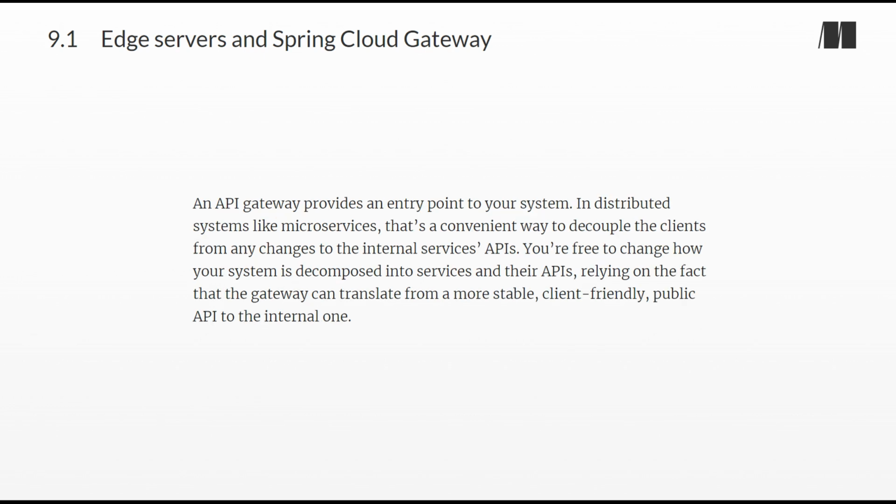An API gateway provides an entry point to your system. In distributed systems like microservices, that's a convenient way to decouple the clients from any changes to the internal services' APIs. You're free to change how your system is decomposed into services and their APIs, relying on the fact that the gateway can translate from a more stable, client-friendly, public API to the internal one.